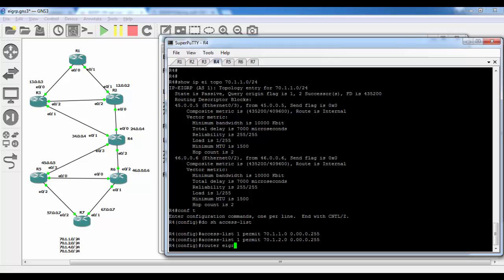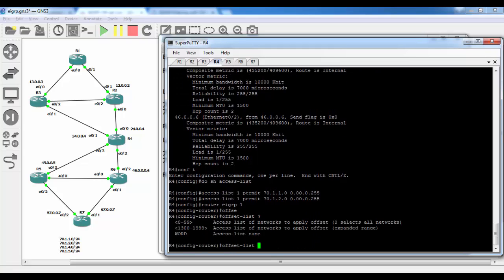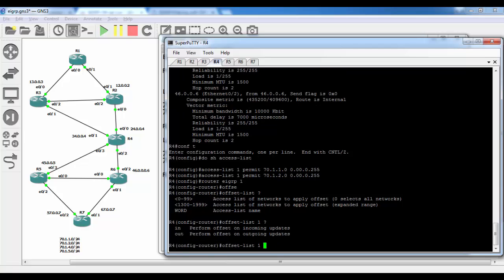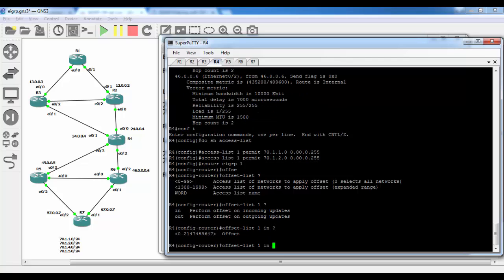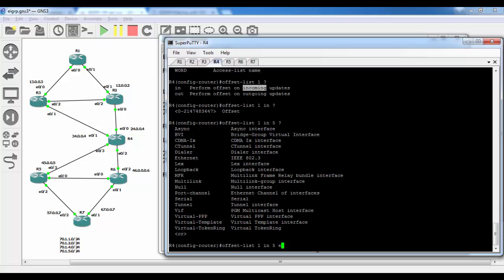Now under the EIGRP config, use offset-list. Define the access list which we just created, and the updates which are being received on Ethernet 0/2. For incoming updates, we are going to add metric 5 on the updates we are receiving on interface Ethernet 0/2.